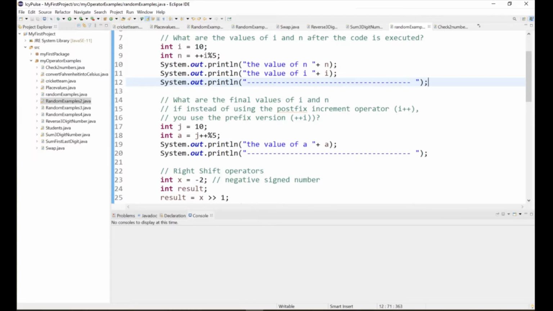So now we're going to find out what the final values of I and n are if you use the postfix increment operator I++. The I is just a variable you do. It's not I. It can be any variable. It can be A++, B++. And then you can also use the I. Then you can also declare the variables j equals to 10 and a equals j++ mod operator 5. Then we're going to print out the line, the value of a plus a.